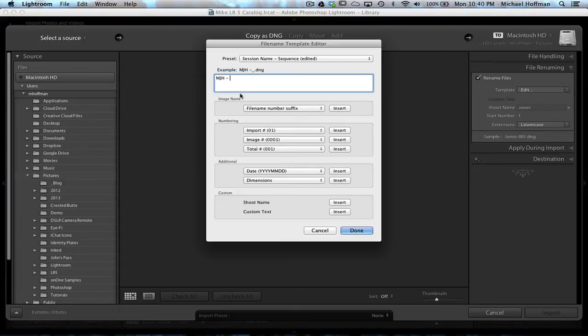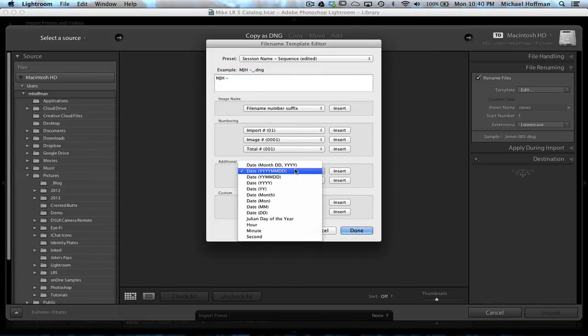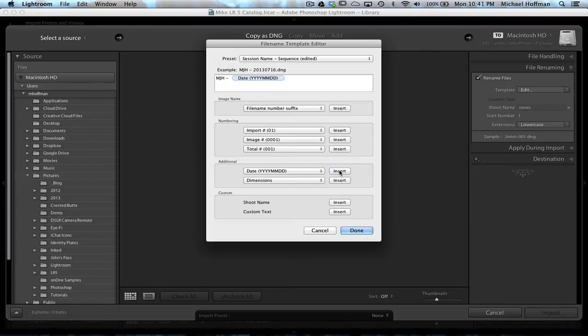But now we can include any of these built-in presets as placeholders, and they'll be filled in as the images are imported and renamed. So for example, if we wanted to have the date, here we have a bunch of date formats, and we'll choose year followed by month followed by date with a 4-digit year, a 2-digit month, and a 2-digit date. And we can click insert, and now that's appended here into the file name. So we get a file name that looks like my initials with a dash and then the date. Now that may not be enough, because I may have taken a number of photos on that date.